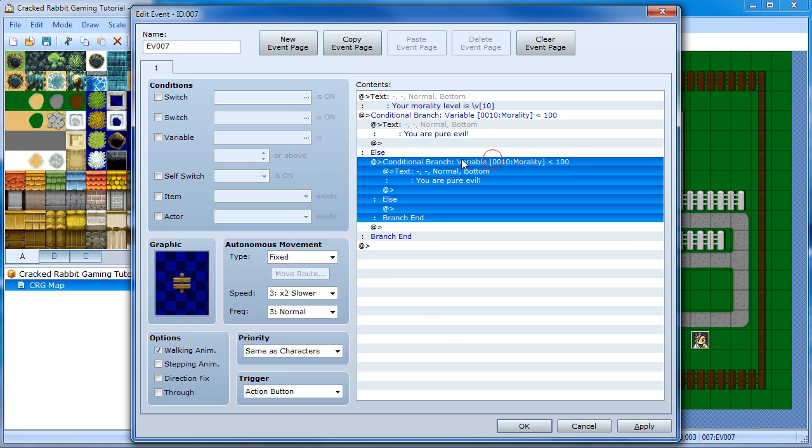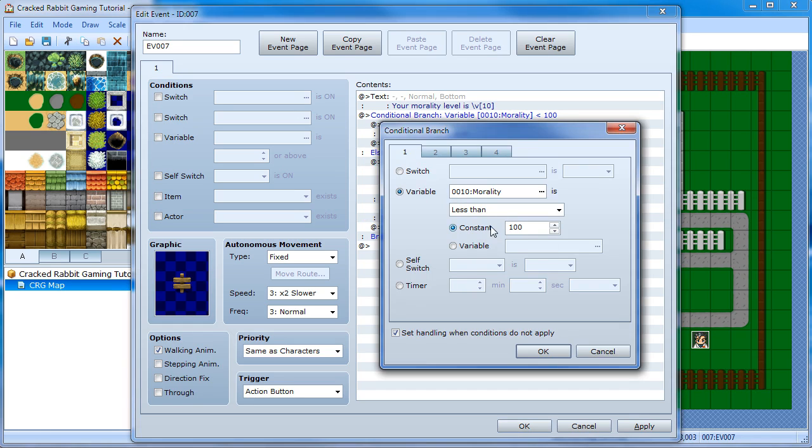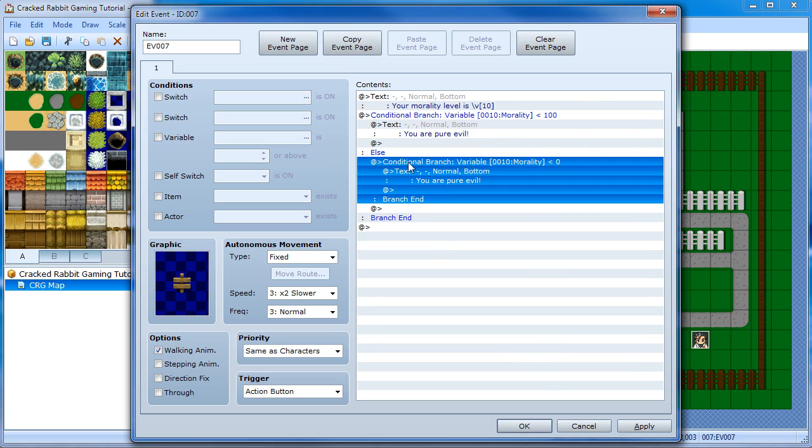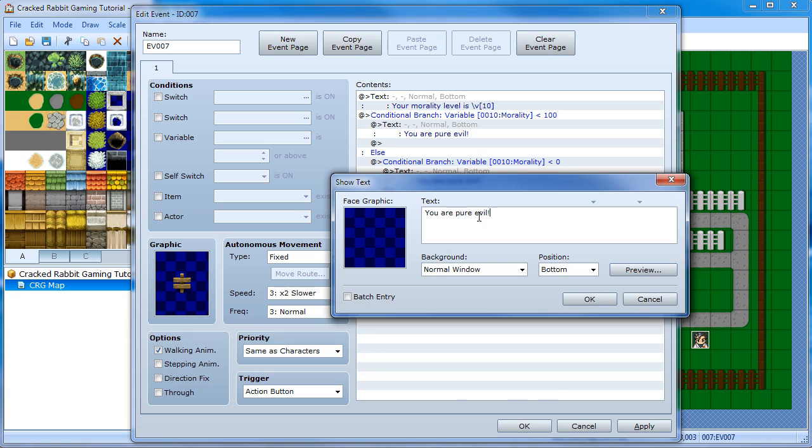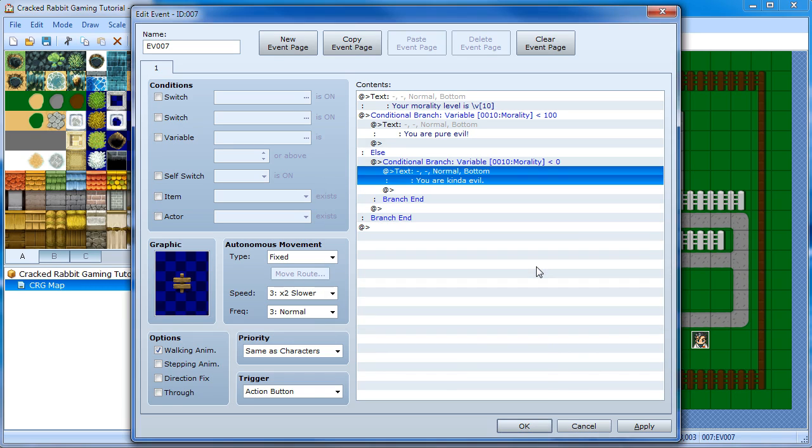So now let's change this. We can just click on it and hit spacebar to bring it up. If we double click, it'll just want to make us add a new one. So if it is less than, we'll just do 0 this time. And I'll turn off the else condition. And again, click on this top part here and hit spacebar. You are kinda evil, period.